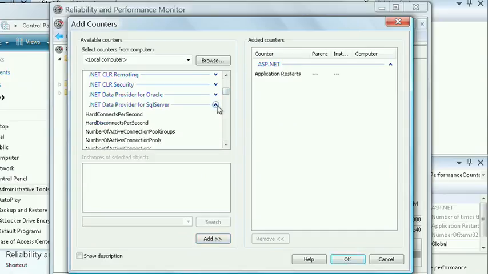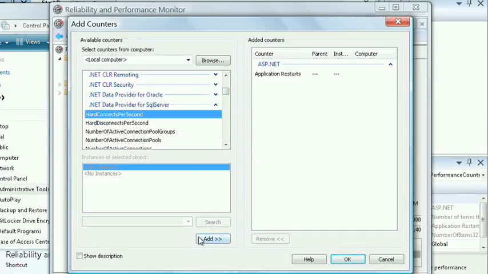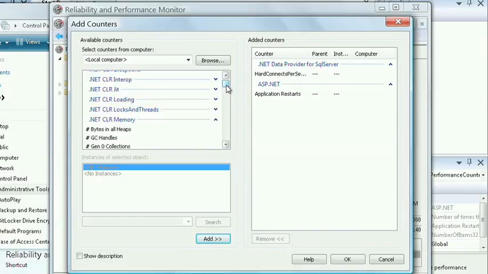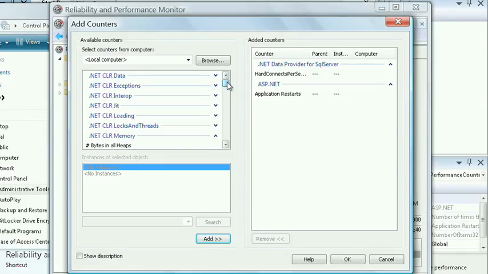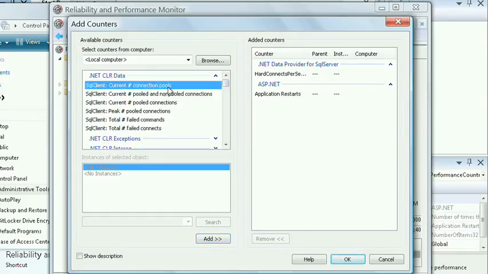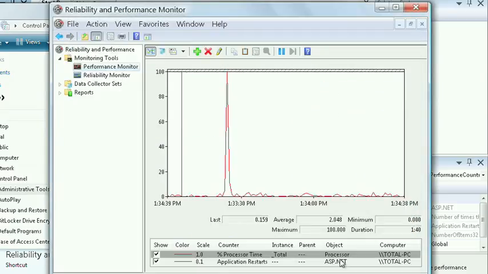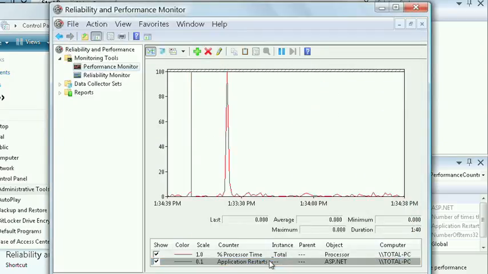If I'm using SQL Server, I may want to see the connects per second. I can add this as well. And you can customize your performance monitor based on CLR, .NET, ASP.NET, and other .NET related settings. We'll add one more, connection pools. When I'm finished, I can select OK, and now I have a customized performance monitor based on the settings I've set. If you look below, you can see all the colors are the same.